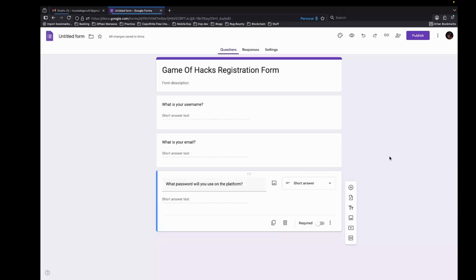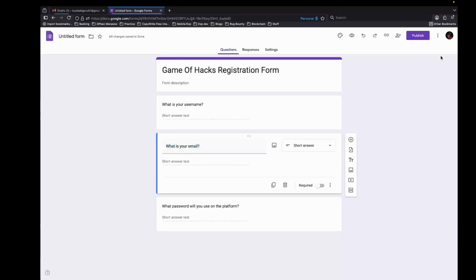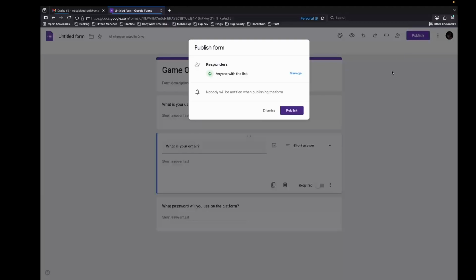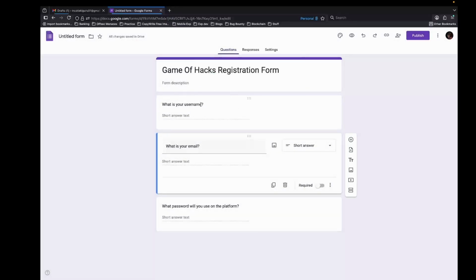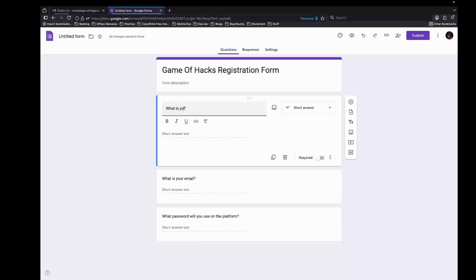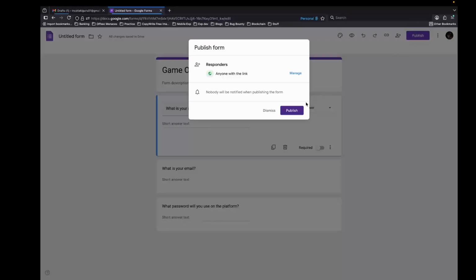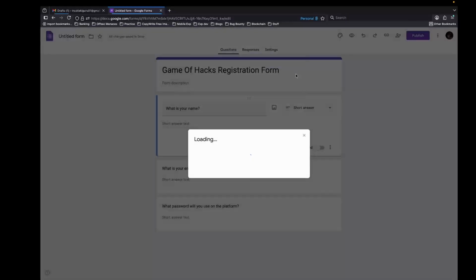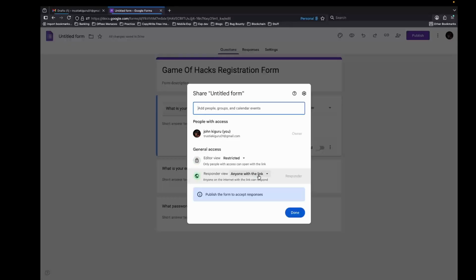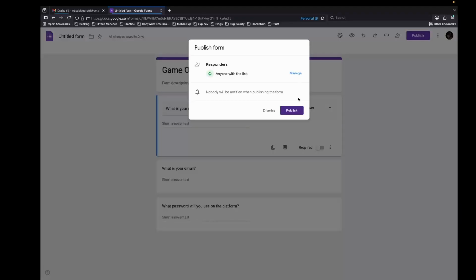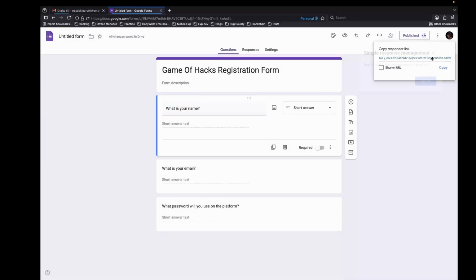This is quite mediocre, and I'm just doing this to show you that it's a way you can use. I'm just putting in quite a simple form, and then we'll see what it will do. Actually, for this, we'll just ask what is your name, and then we'll publish it. Anyone with the link, manage, and then we can set editor, restricted responder, and anyone with the link. Yep, done. Anyone with the link, got it.